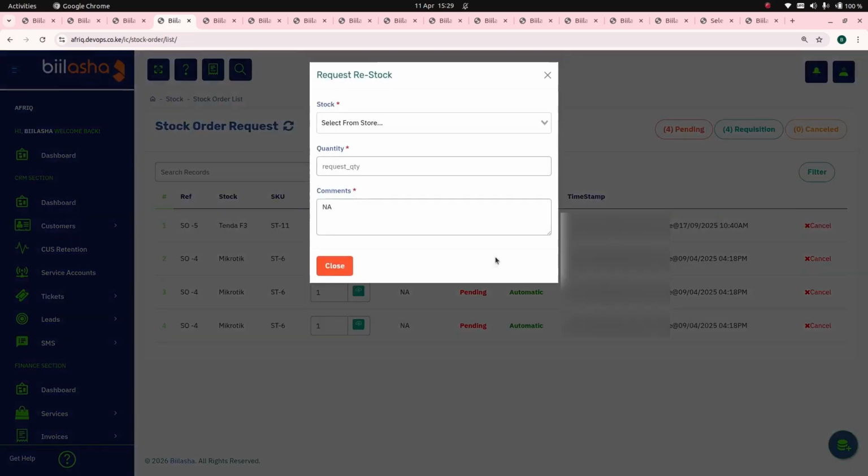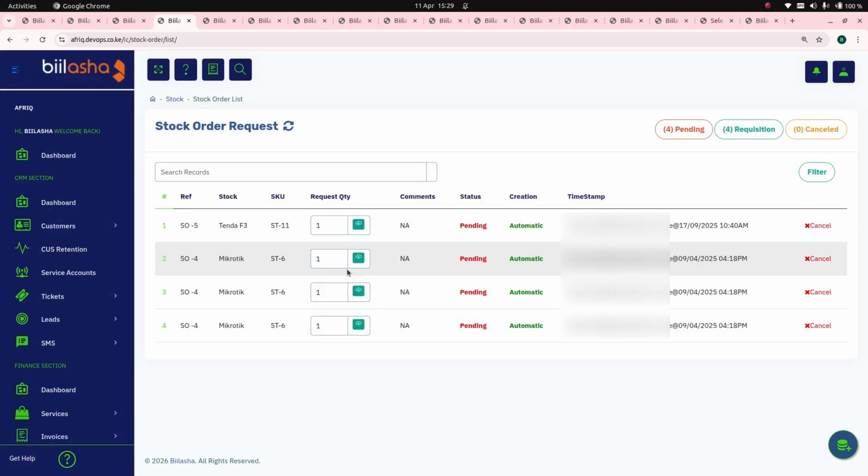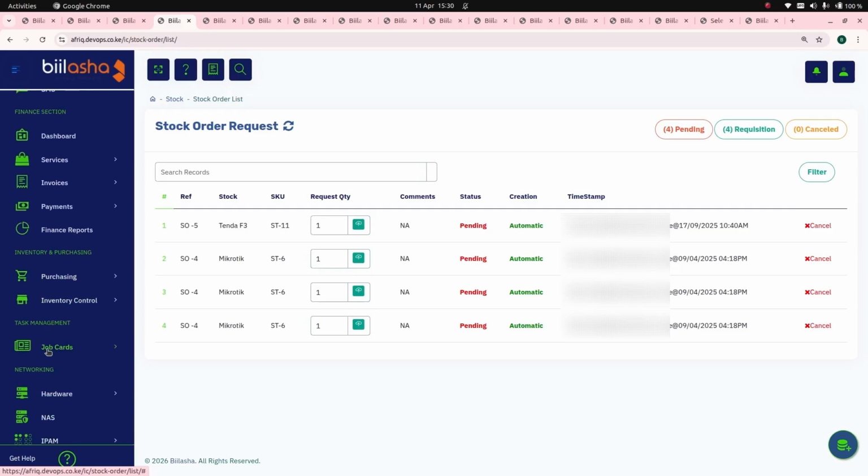You can actually create physical stock order requests, and this is going to be very useful towards creating a requisition. You can create a stock requisition from a stock order request. Perhaps we'll look at that when we get into purchasing.